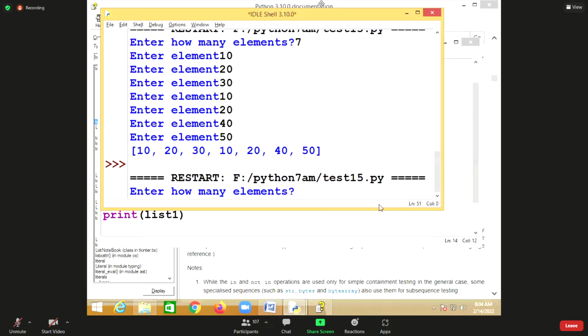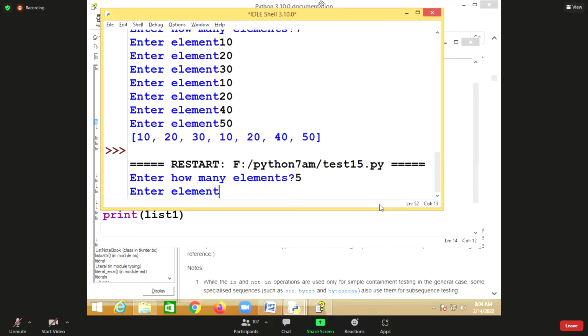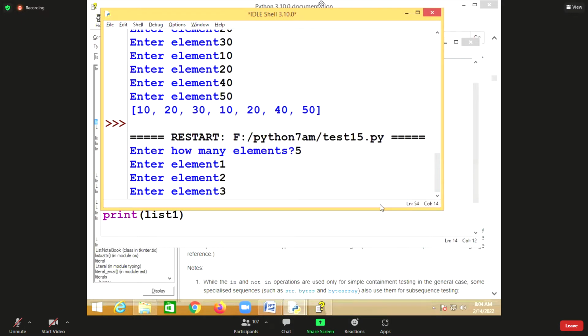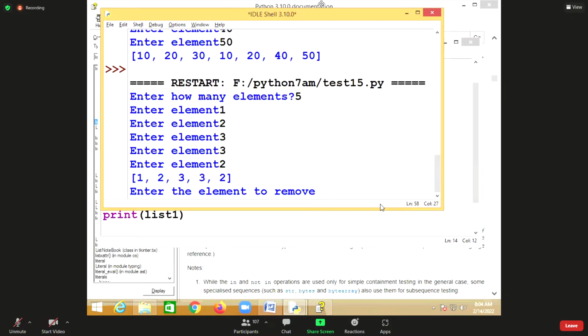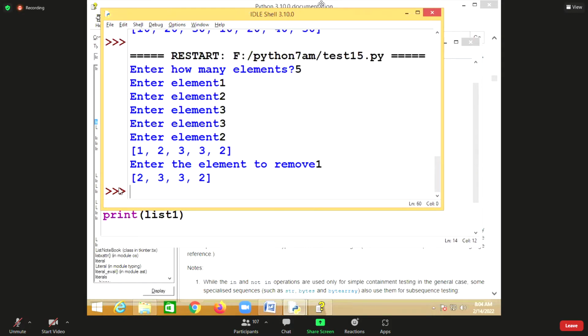For example, I want to read 5 elements, 1, 2, 3, and 3 and 2. Suppose I want to remove 1. So 1 is repeated how many times here? Only one time. So no problem. It is removed. Now 2, 3, 3 and 2.